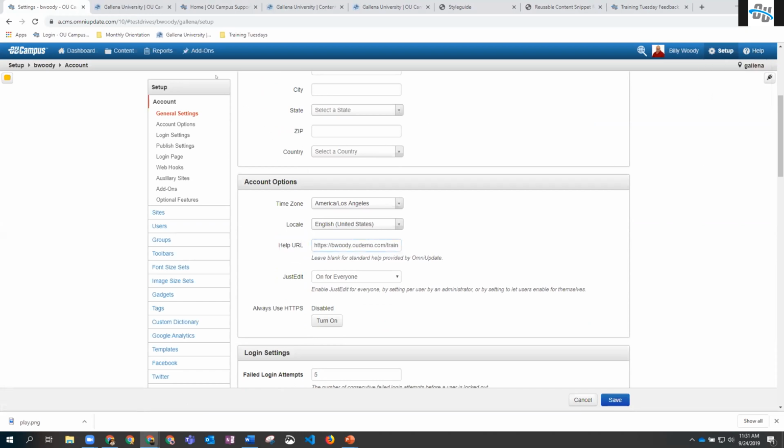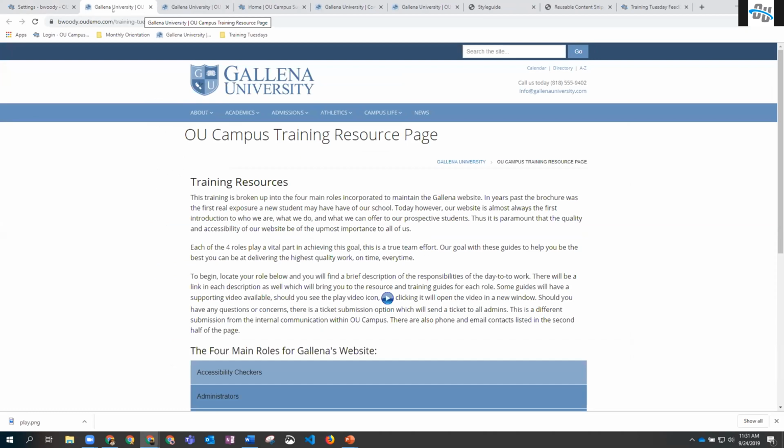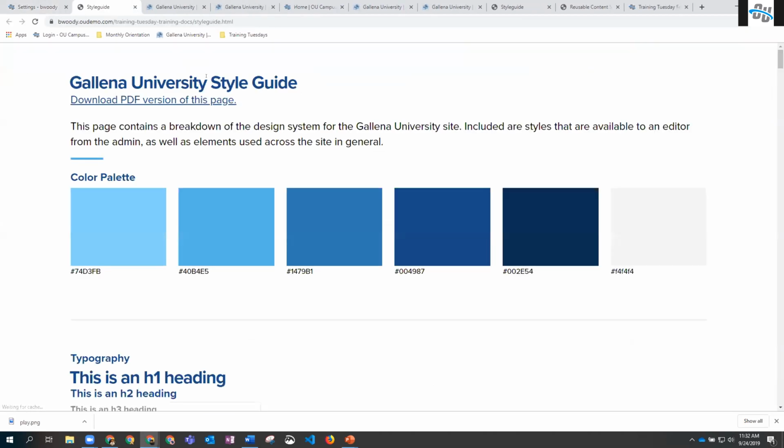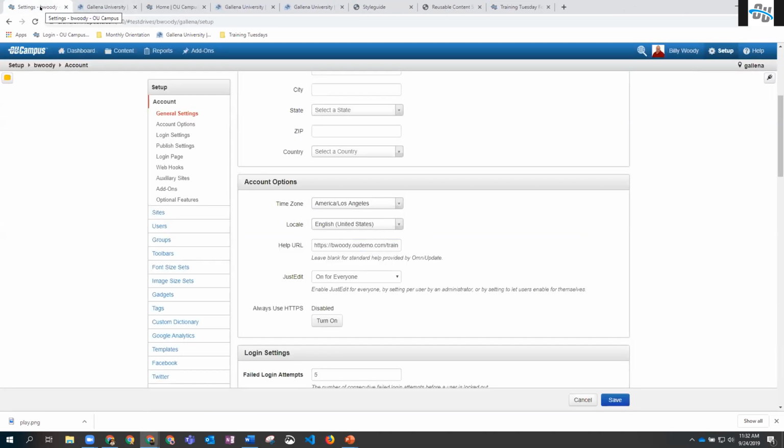Also, I have added in underneath the add-ons a link to the training resource pages as well, which open up into a new window. And also under the add-ons, I've added a direct link to the style guide too, again, to make it very easy for the users to get to those two elements.